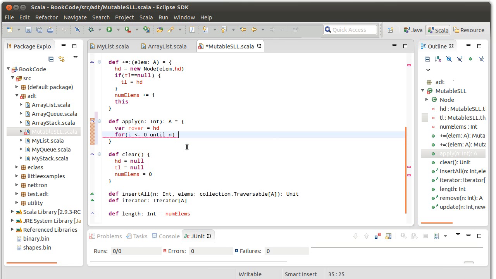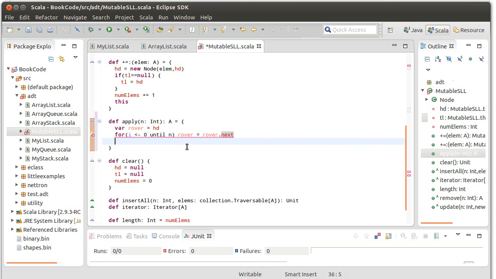I can compress this down to one line. I really don't need rover equals rover.next. So we start rover at the head, and then every time that we go through this for loop, we move rover to the next value, and when we're done, we return rover's data. The end. So that's all that was required for our apply method.